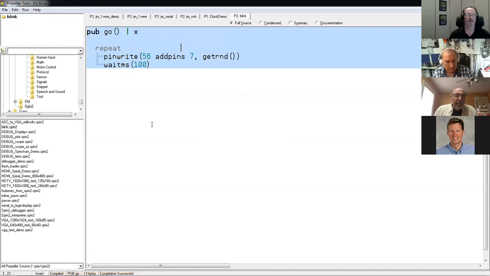You'll see it's very fast. I don't know, did anybody see that? You can also press, I think it's F10. So I've just downloaded like 5 times in that moment. And you can see that hopefully there's the little blink program that I just downloaded running on the Propeller 2. Okay, so it's as simple as that.